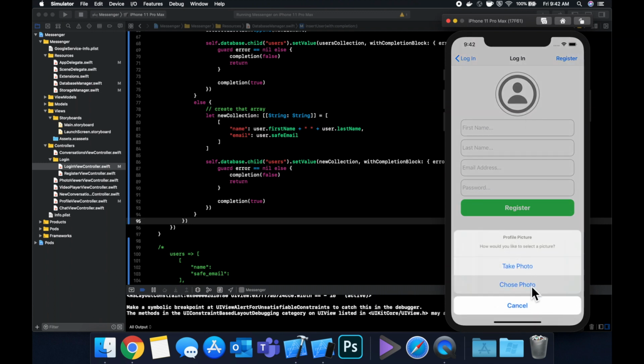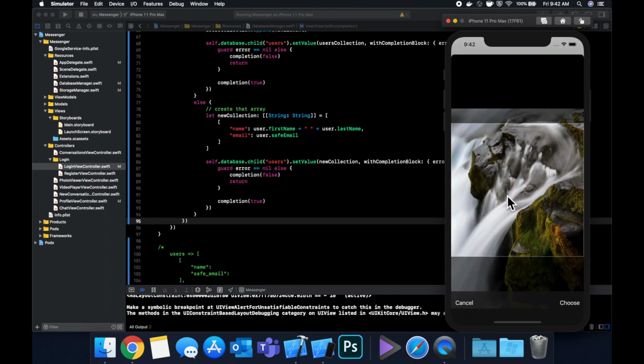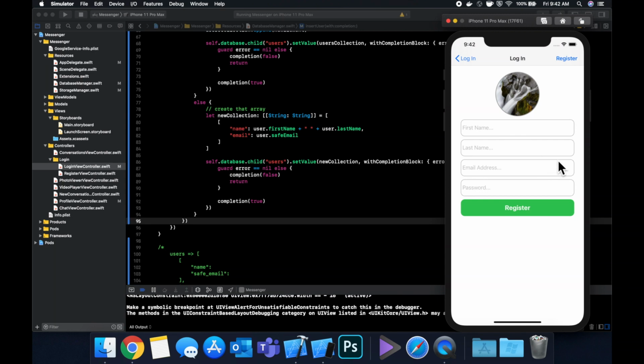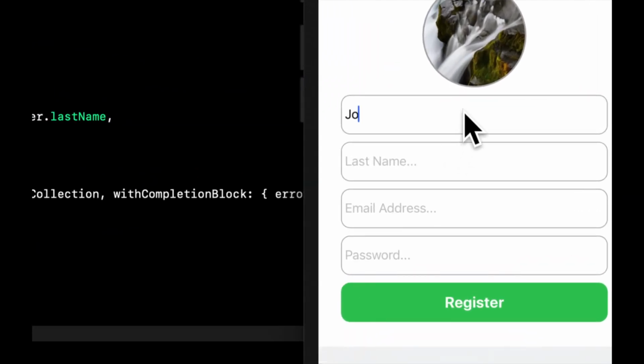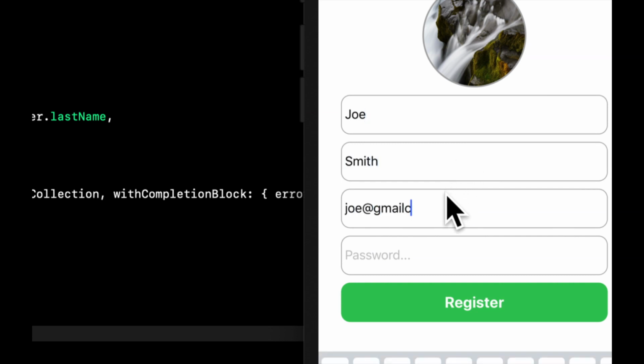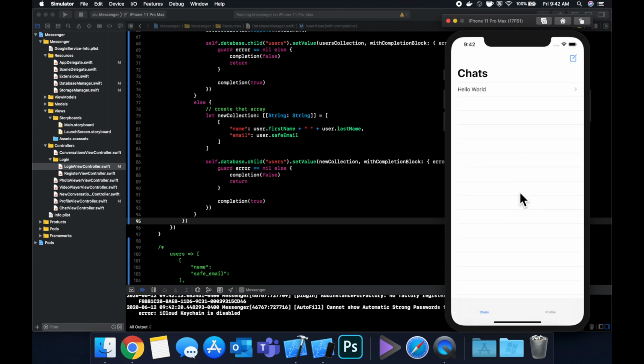We can hit this to choose a photo. We're gonna select choose. Here is our photo picker. Let's pick this and crop out the top here. There is our photo. And we're going to say Joe Smith, joe@gmail.com, and password. And go ahead and hit this button. We get our spinner, and it looks like we registered fairly quickly there. Our image should have been uploaded as well.